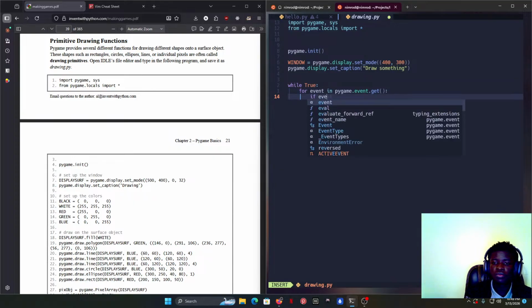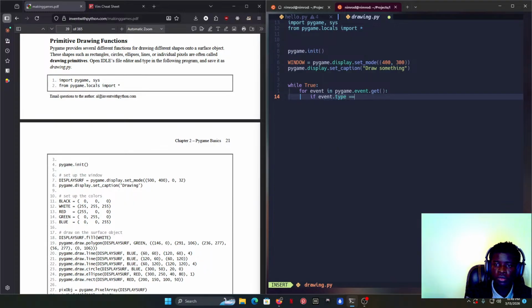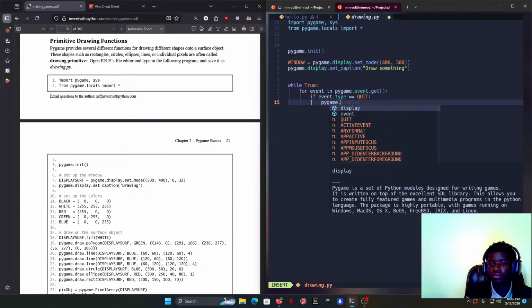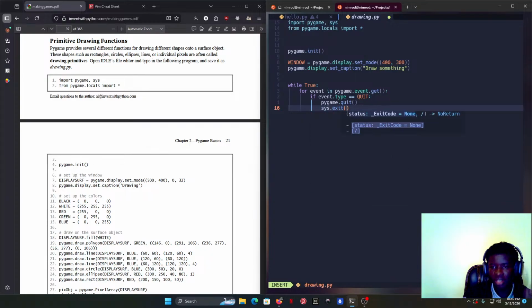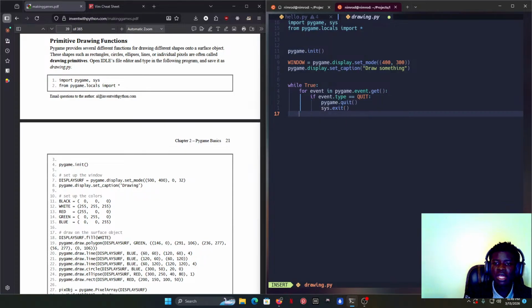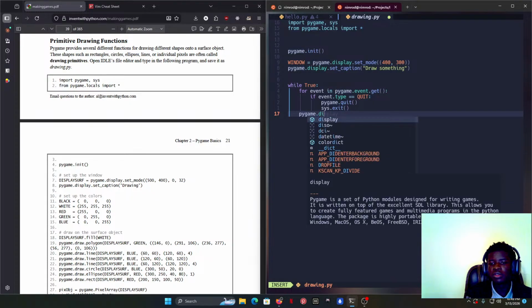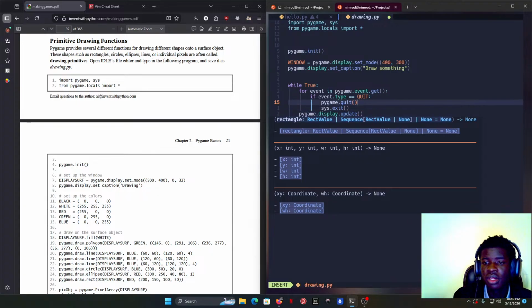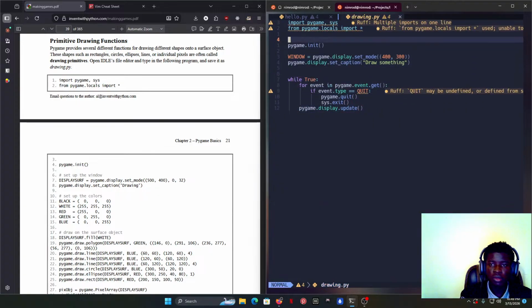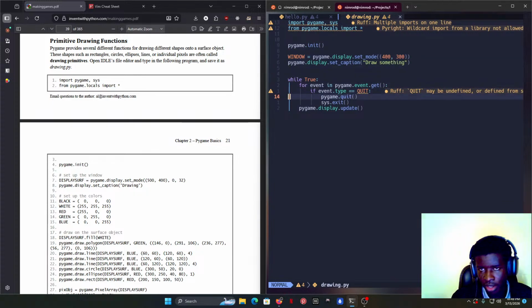What do you do in this case? We're just going to check if event.type equals QUIT. Then we'll say pygame.quit. You always have to quit the Pygame instance first before you do sys.exit, because there's an error that pops up at certain points, so that's why you need to do this. Else we're going to do pygame.display.update. That's going to update. So this is the basic structure of how our Pygame file is going to look.